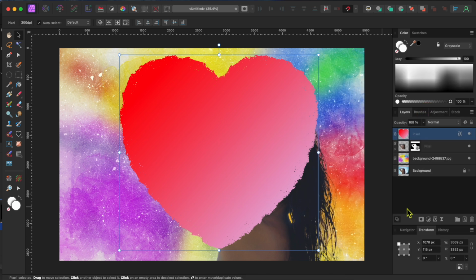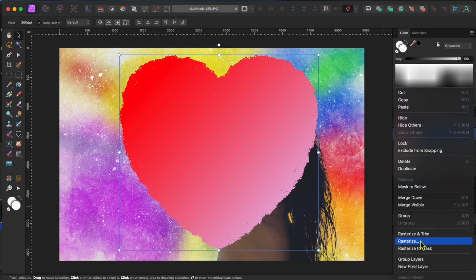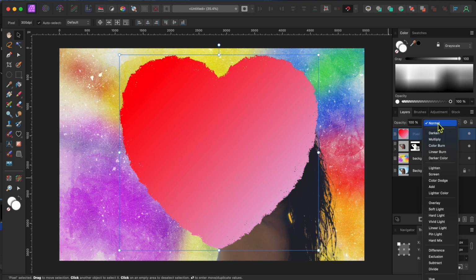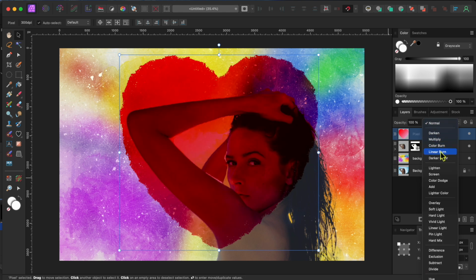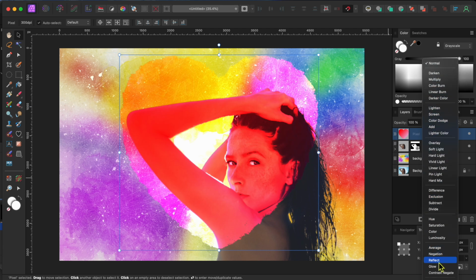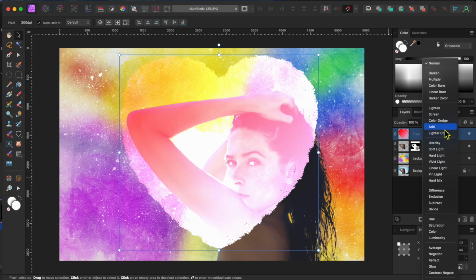Okay, now I'll right-click on the heart layer and scroll down to Rasterize again. And I'll check off the box to preserve layer FX. Then I'll go to the blend modes drop down and scroll through them until I find one that looks best to me. I think I'll go with color dodge.